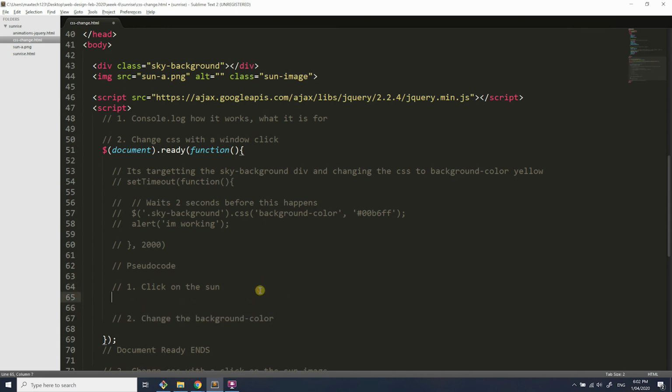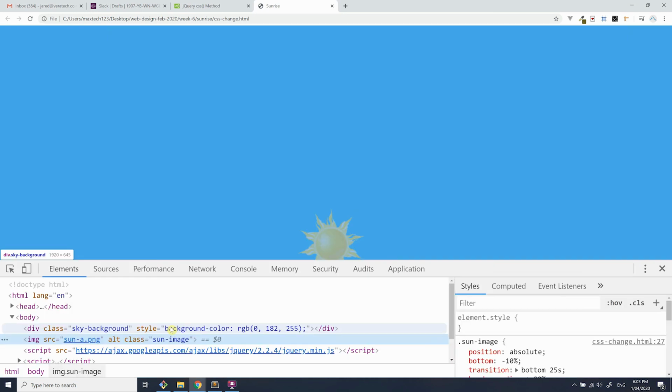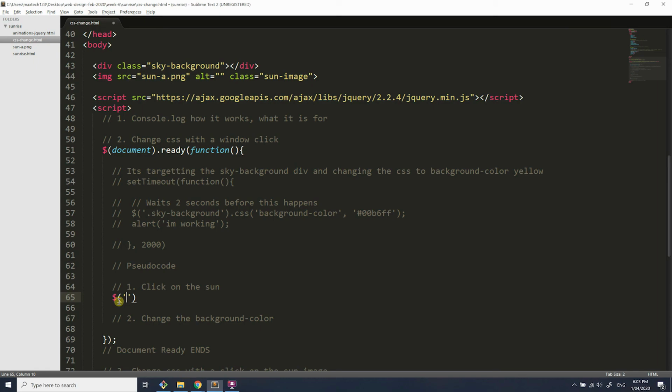Okay, first up, click on the sun, $. We're going to have to select the sun image, this guy here. So if I right click inspect on the image, let's see what it tells us. Well, there's two things we can select realistically. One, we can use the class, which is very useful because we're using jQuery. But the other thing we can do, and we haven't really done yet, is we could use the element, meaning img, element meaning tag. So let's give that a go.